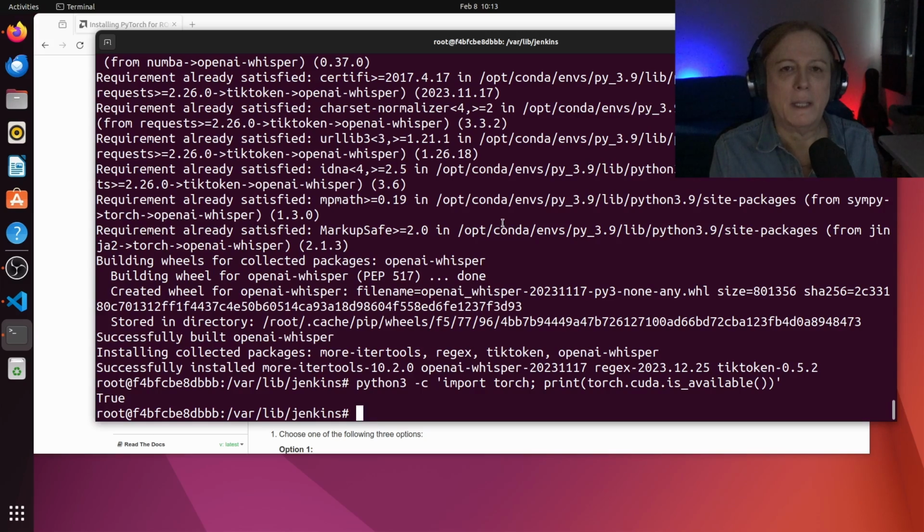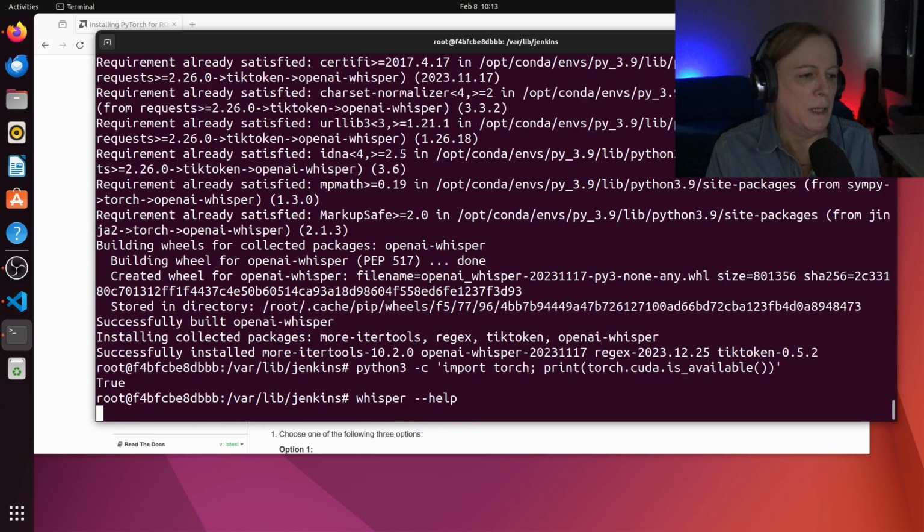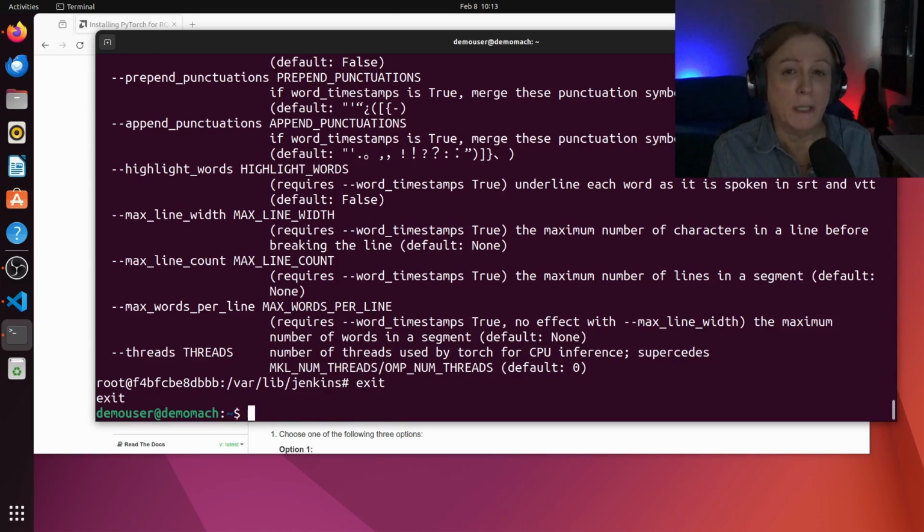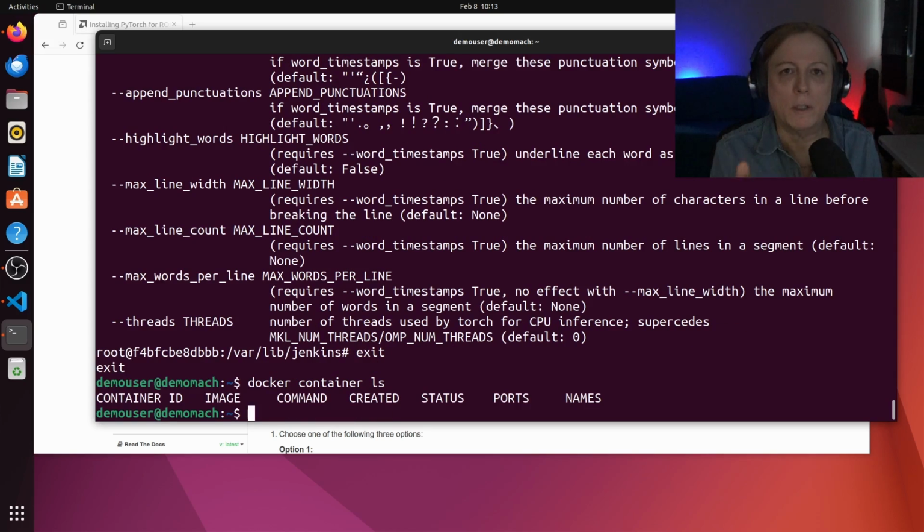Okay, so the next thing I want to do here is just run whisper with help, and we'll just see that it's running. Okay, great, it's running. All right, now I'm going to exit this container, and we're going to hit exit. And what that's done is it stopped the container. If we say docker container ls, we see that there are no containers running.